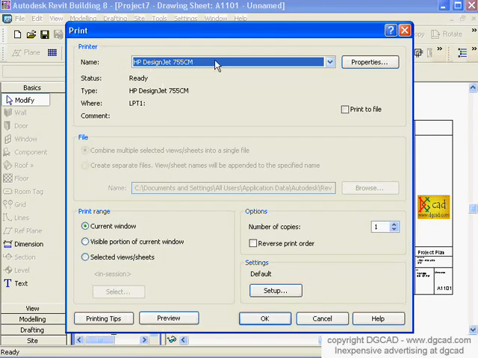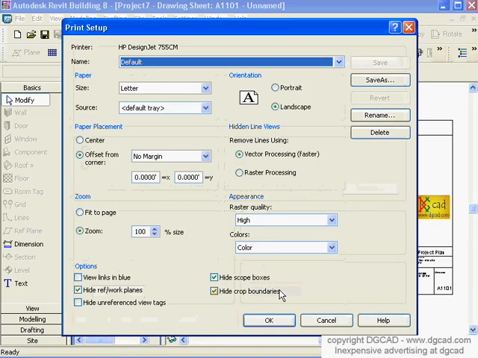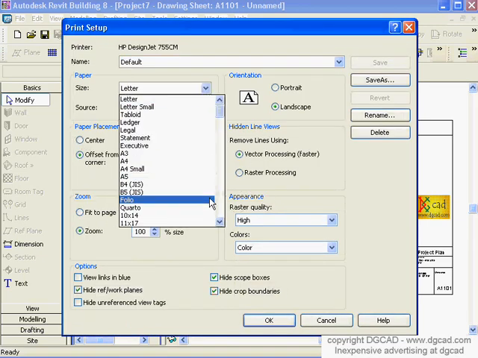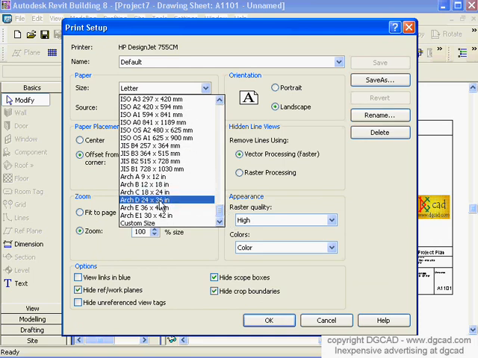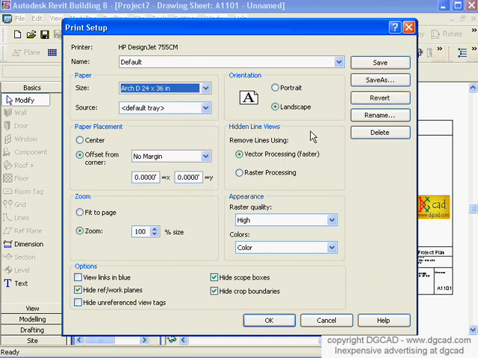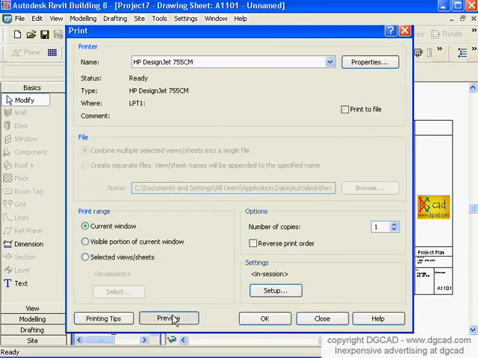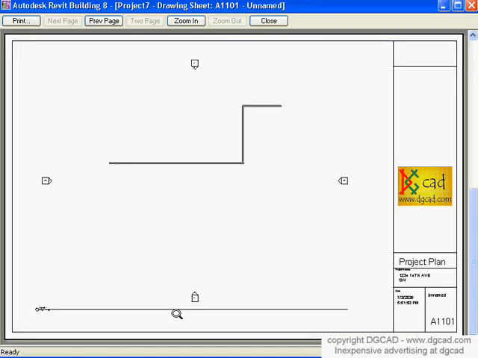And now probably all we'd really need to do is go in here to say print, and then specify a specific printer that's big enough to handle that piece of paper. Maybe go into setup and pick our paper size off of here, and our 24 by 36 paper size. That looks good. Hit OK. Do a preview, and there's our preview. Picture perfect.